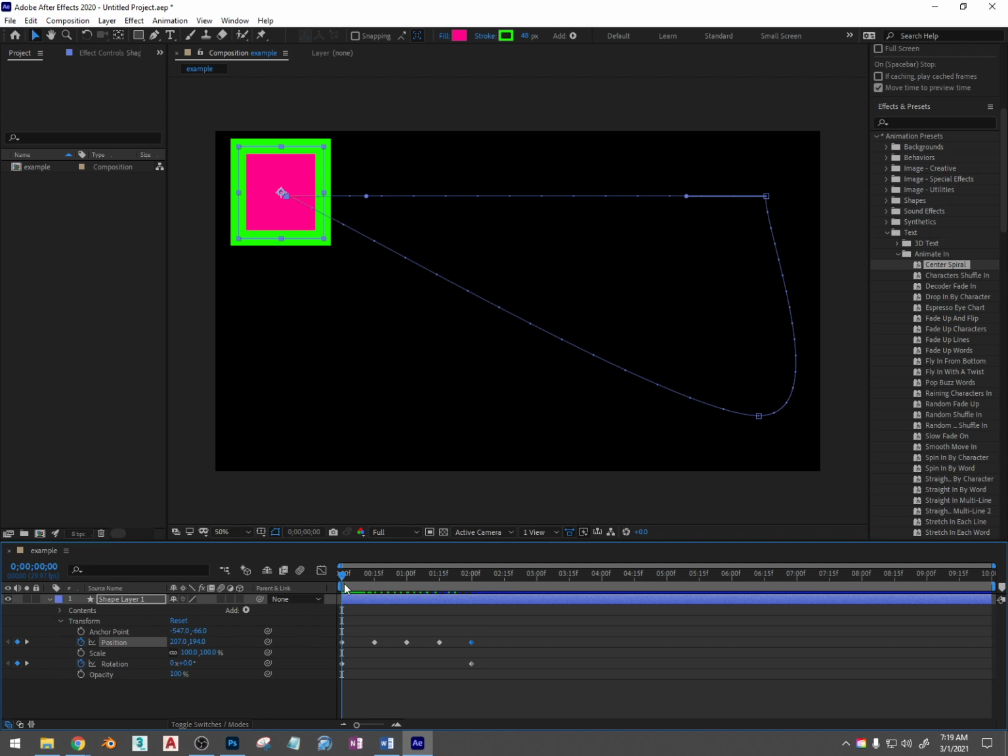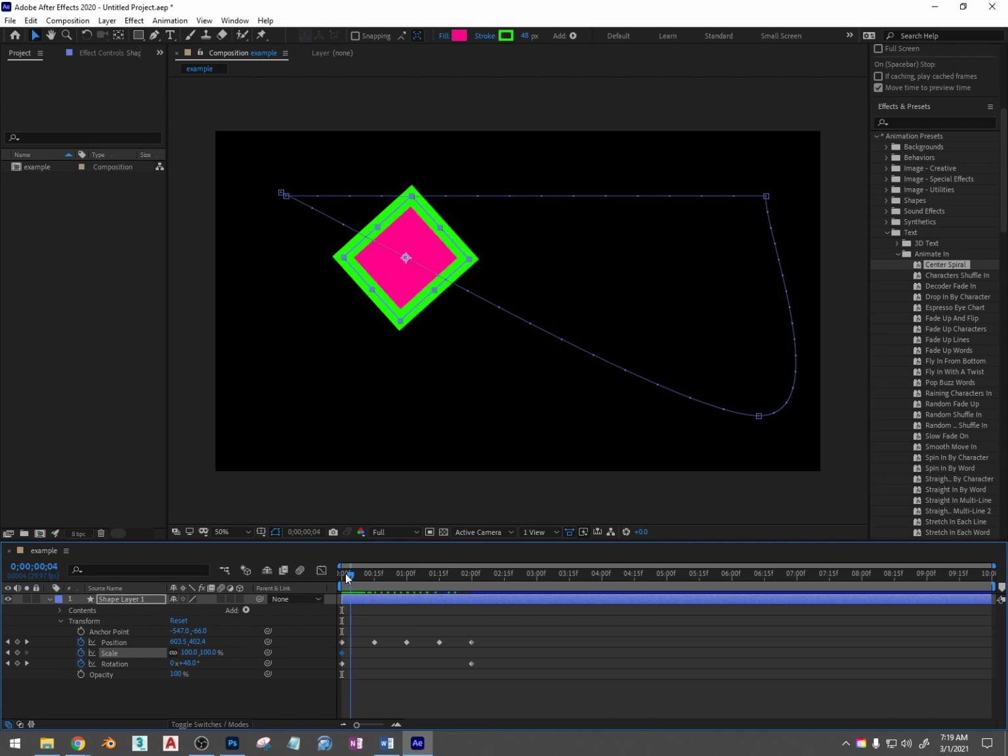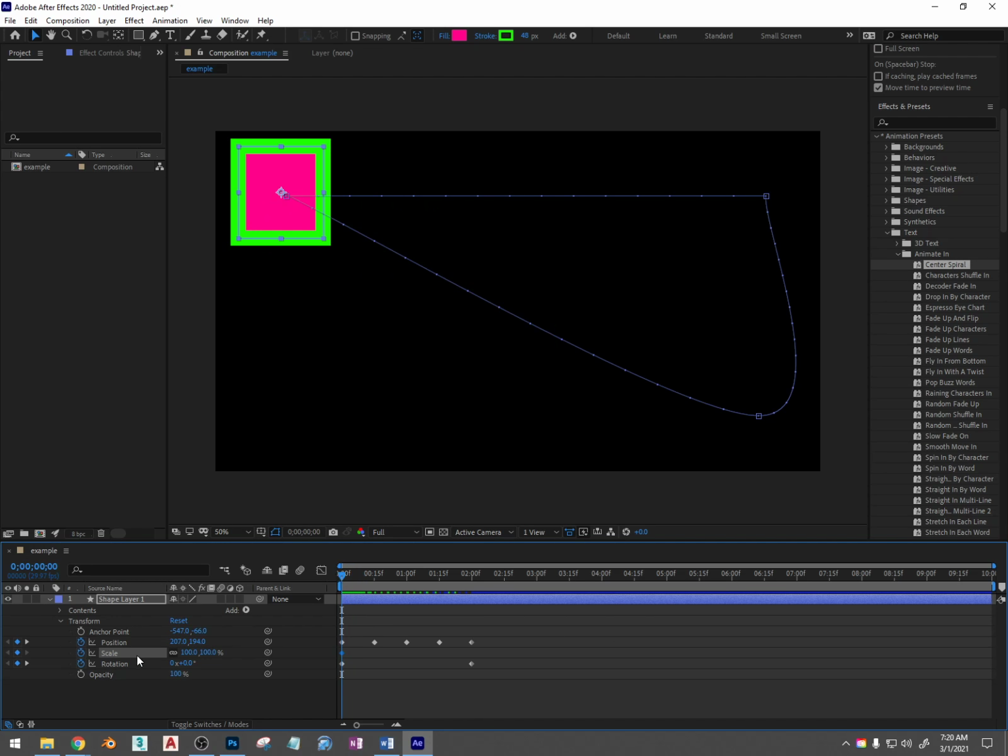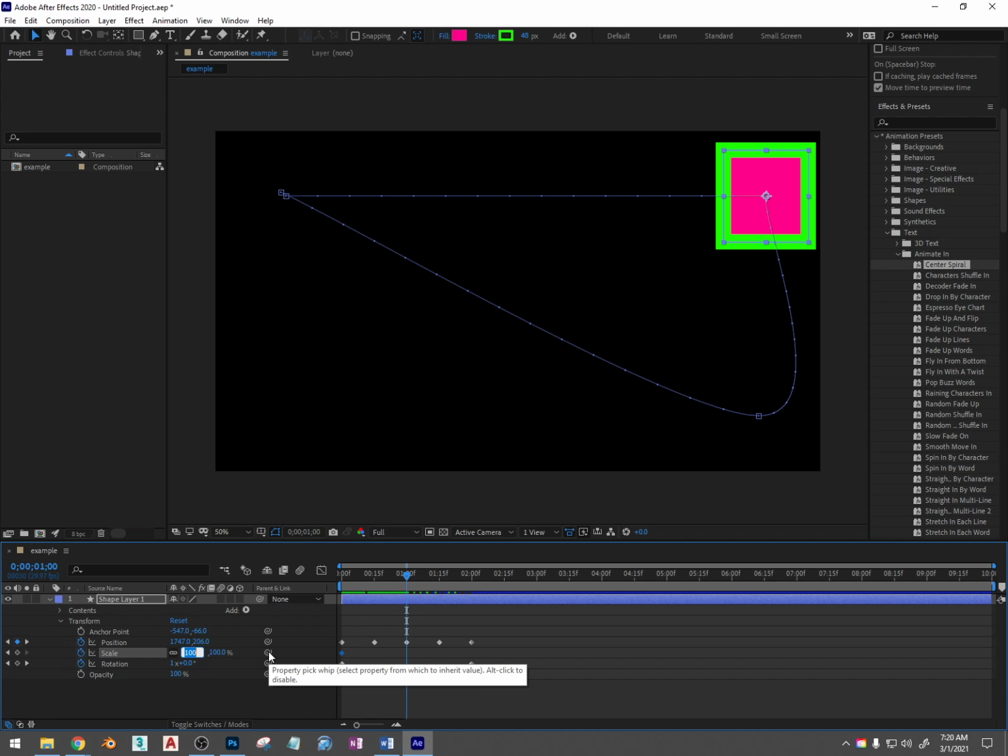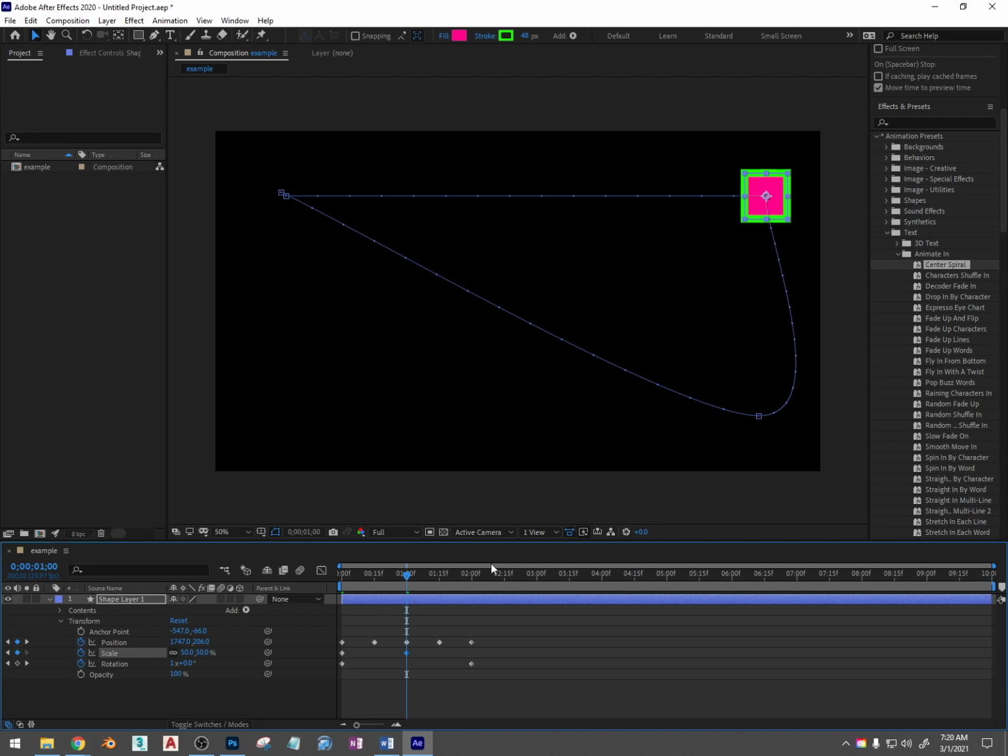Now what we're going to do is scale. So again, I'm going to click on scale. I'm going to click on the stopwatch. I'm going to drag the scrubber to 1 second. And I'm going to change the scale to 50 and press enter. Press pause and do that.